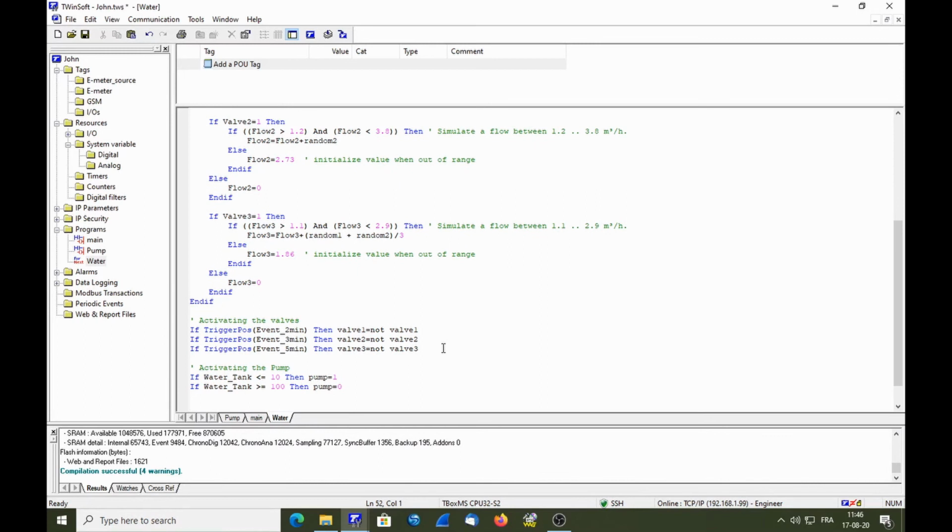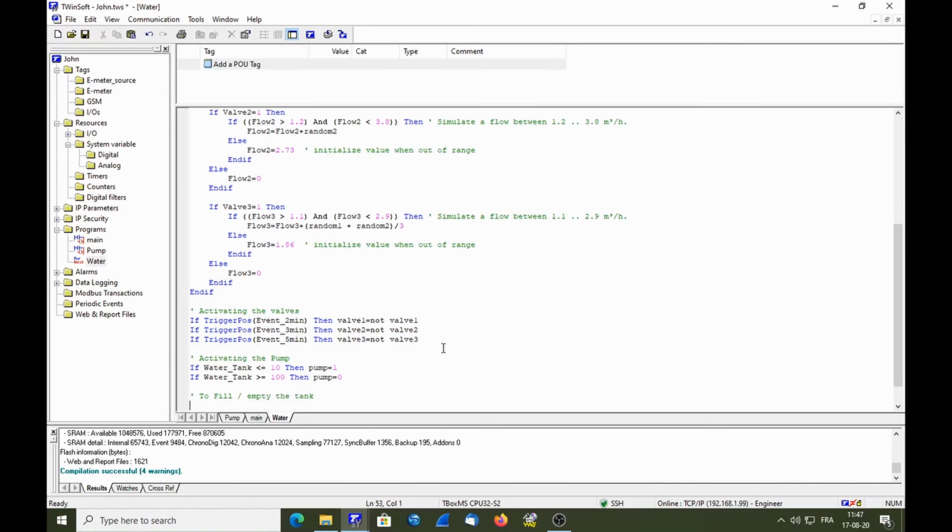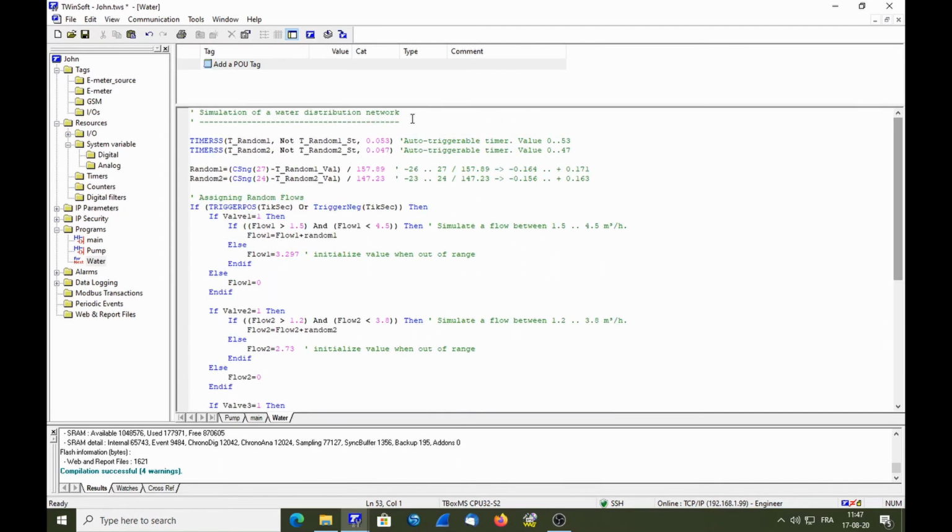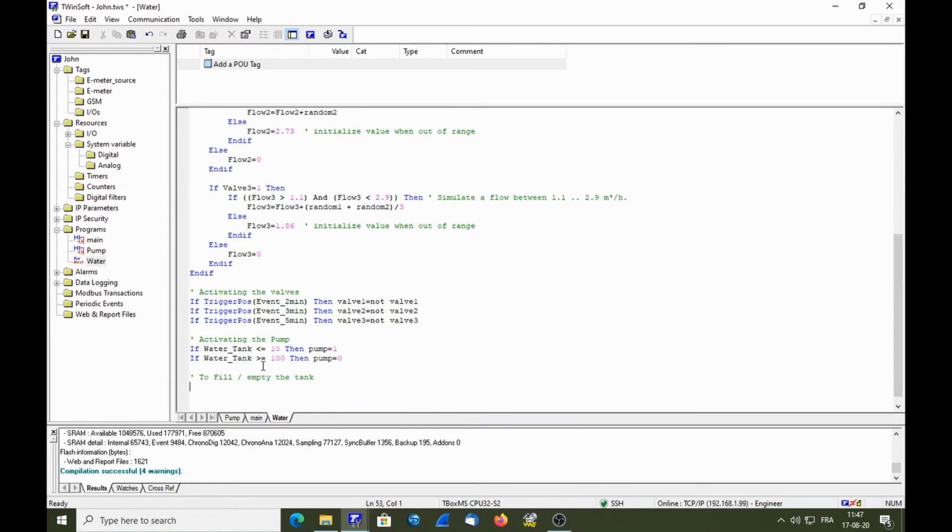Then we have to fill and empty the tank. So to fill the tank we will just use a constant when the pump is 1, and it will be emptied with the flows. So to fill and empty the tank, once again we will base this on the tick second. So I can just copy paste this line here. So we will fill and empty the tank at the same rhythm as the flow, based on the second. So if pump equal 1, then I have to fill, and I will fill with a constant.